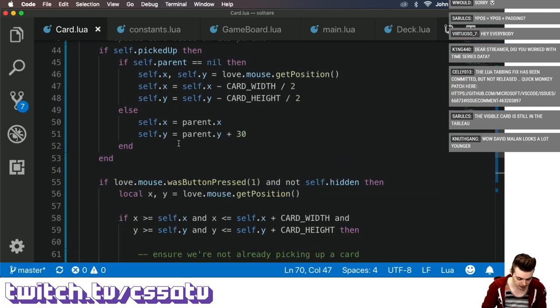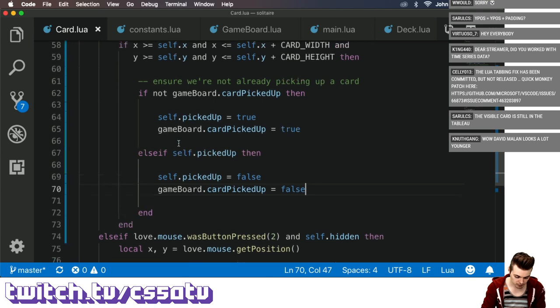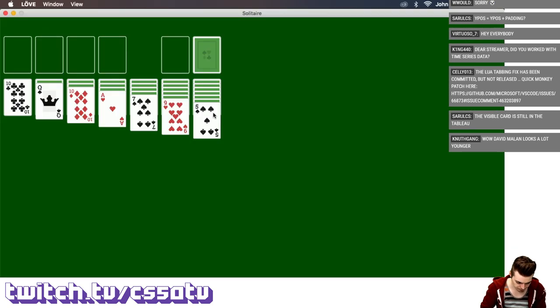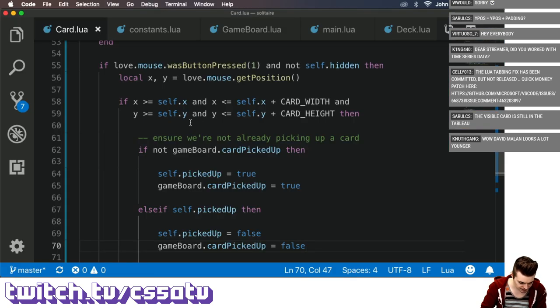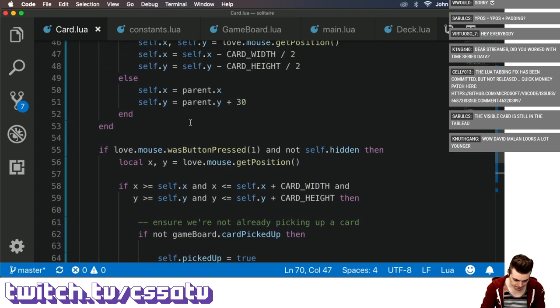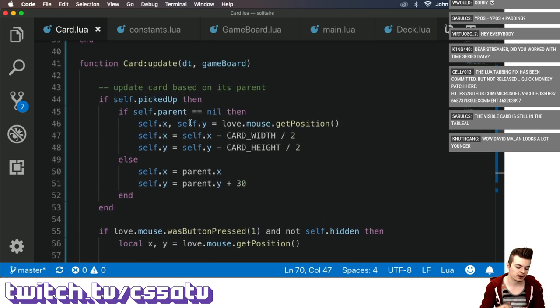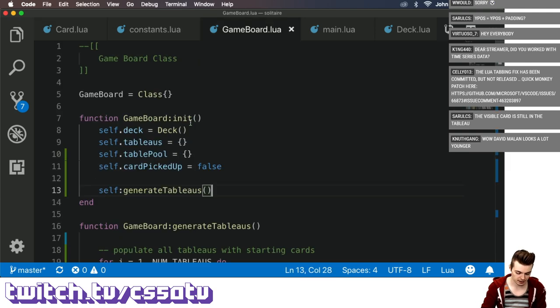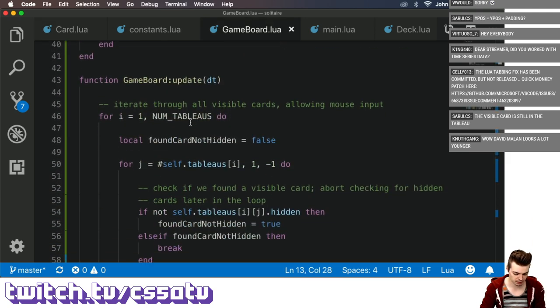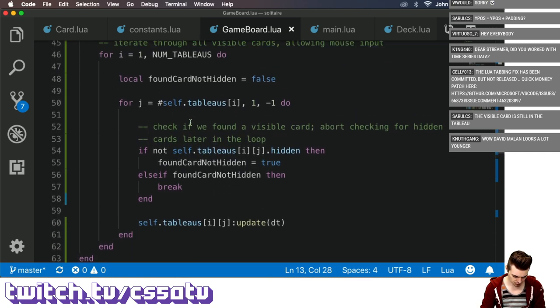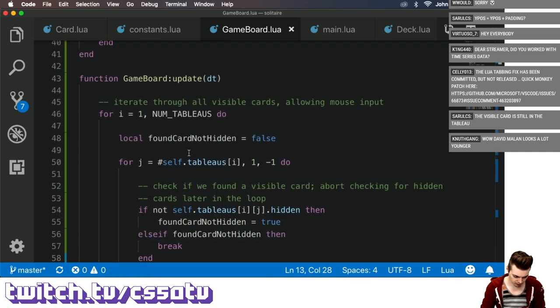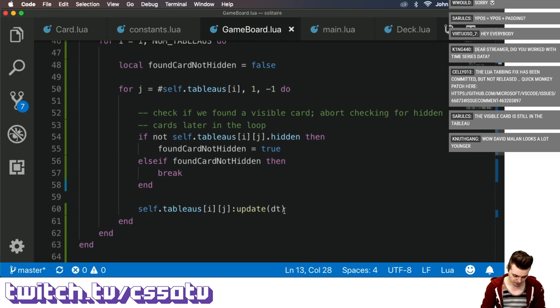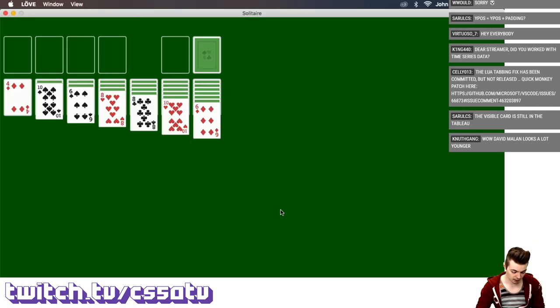Line 62. Are we not passing in game board? We are, right? Where's that called from? That was card from card 62. We're not passing it into the card function. Right. Let's do that. So in our update function, we're going to go down to where we're updating every card, which is right here. And then we're going to pass in self, because self is the game board in this context. Now let's try this.